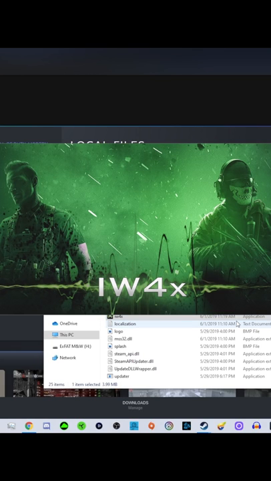And then from there, double click IW4X.exe to launch the program, and then bam, you're now able to play modded Modern Warfare 2 in 2021.